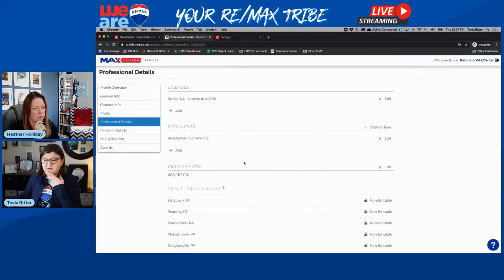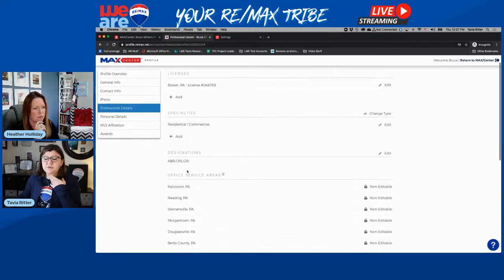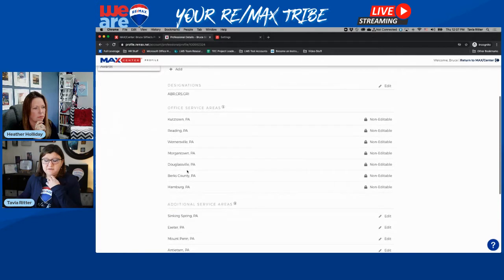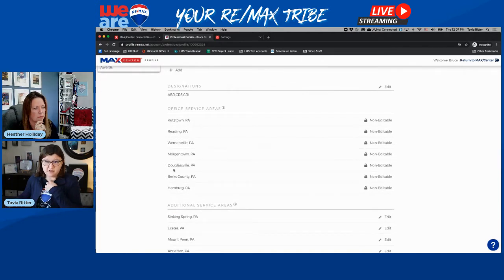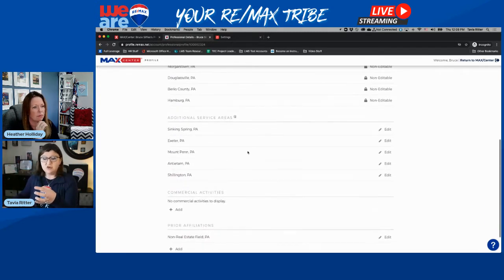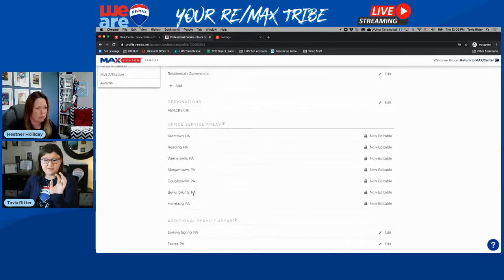Professional details. This is where it gets a little, I want to make sure we explain this. You're going to have office service areas. Whatever your office contractually serves with corporate, that's going to be listed here. You get to add additional service areas, just 5, but you get to add on top of those. You wouldn't add the same ones.